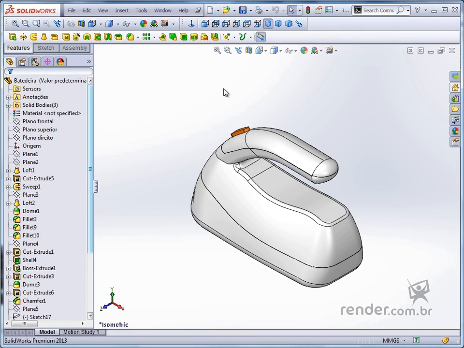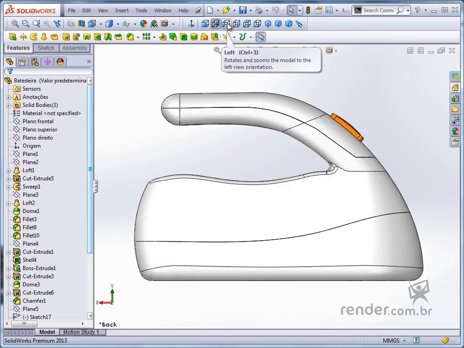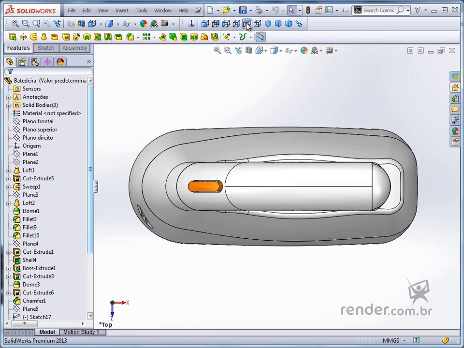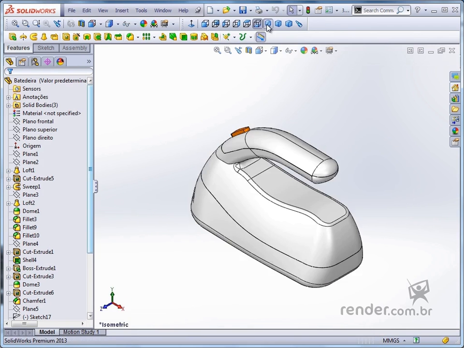We will begin by applying the standard orientation views of a drawing: front, back, left, right, top, bottom and isometric. When you place the mouse over one of these view tools, the name is displayed, and when you click, the reference triad updates the axis according to the selected view.